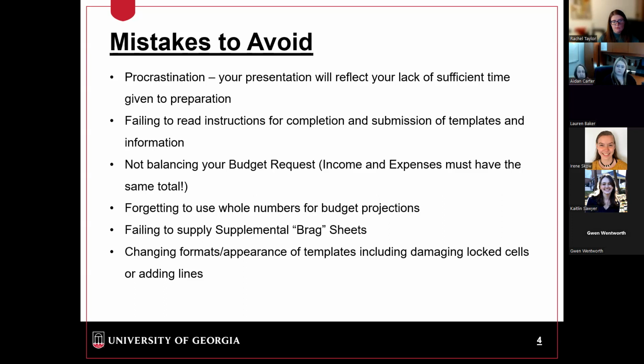Not balancing your budget request. It's only balanced if the income and expenses have the same total. And we'll go through that a little bit more in just a moment when we go through the example. We'll show you exactly what we're talking about. Forgetting to use whole numbers for budget projections. In other words, you don't budget $991.10. You budget $991 or $1,000 or whatever the number is that you arrive at. There's no odd cents attached to budget information.